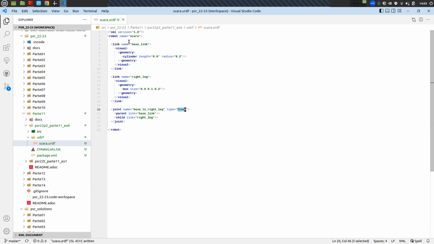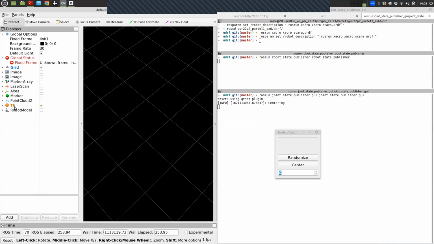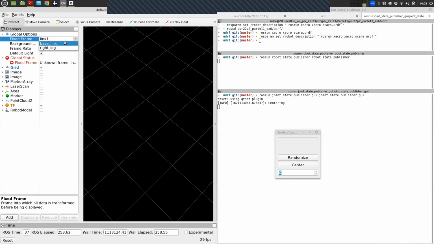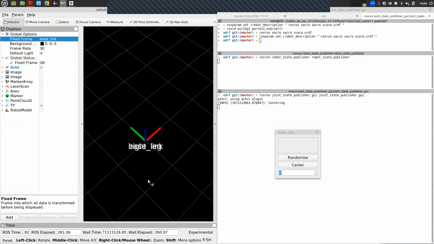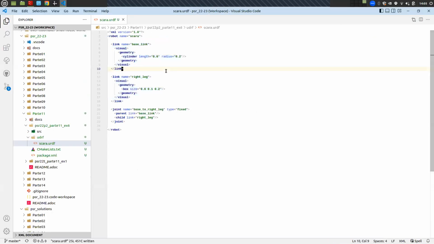In any way, what this means is that the transformation between the base link and the right leg is static. If it's static, then robot state publisher does not need a joint in order to compute its value and will immediately publish its value. So we may be able to see it here. So we have here the TF display, and now we just have to make sure that we are in the base link, okay? So here you can see that we have the base link and the right leg in the same place.